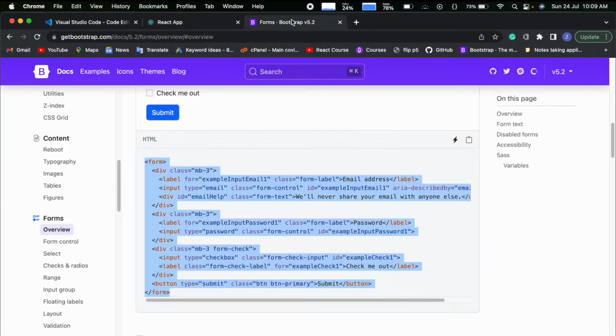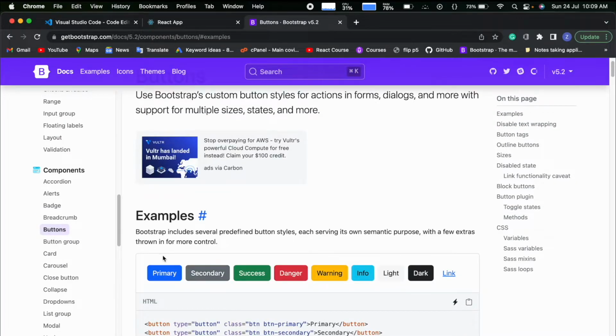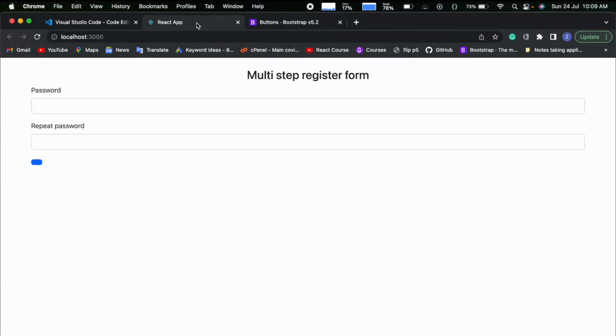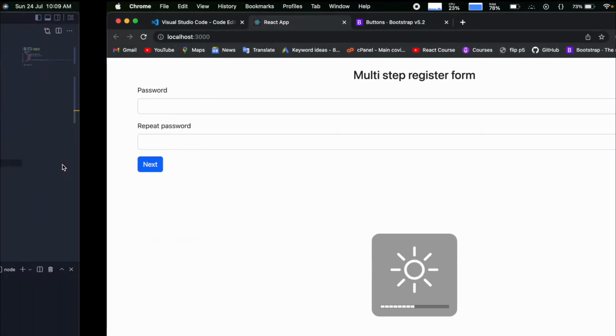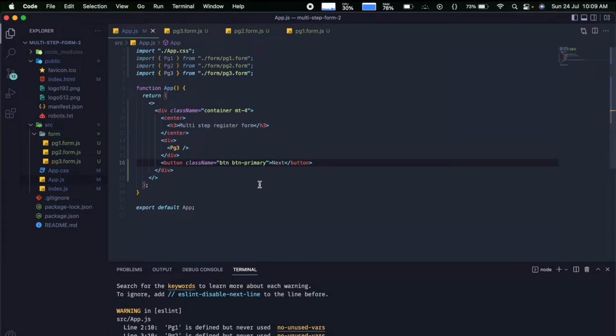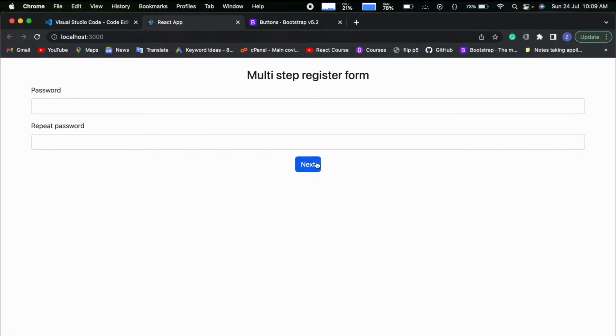So in Bootstrap, if I go to the buttons, we have primary, secondary, success, danger, warning, info. Yeah, that's what I'm talking about. So I can just write the next, and I have the next here, and I wanted it to be in the center, so I'll just put this center tag. I know it's not right, but let's just do it to save time. I'll format the document and paste it. Yeah, we have it in the center.